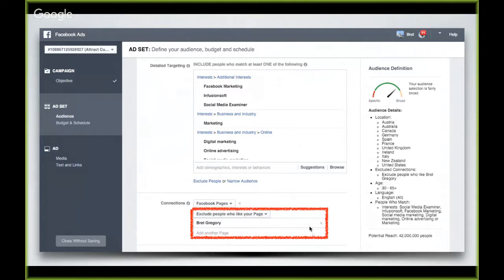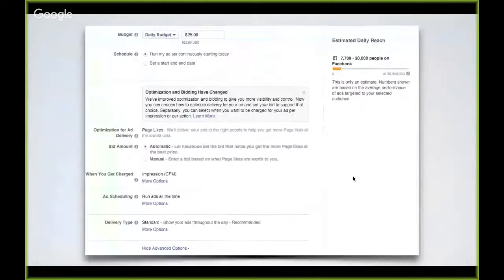So you can see here, in the connections, it will default to exclude people who like your page. That's what's supposed to happen. That's what you want. You don't want to advertise a page likes campaign to people who already like your page. You want to exclude those people. So it defaults to that, and you're all set there.